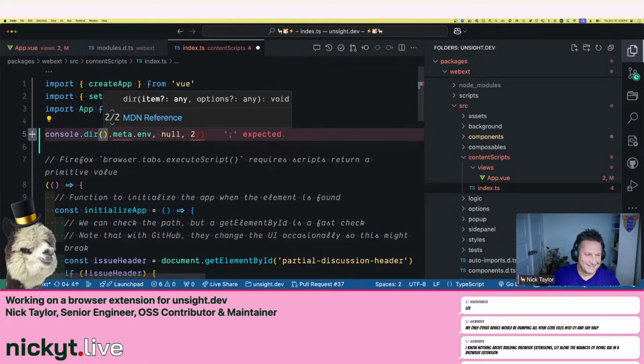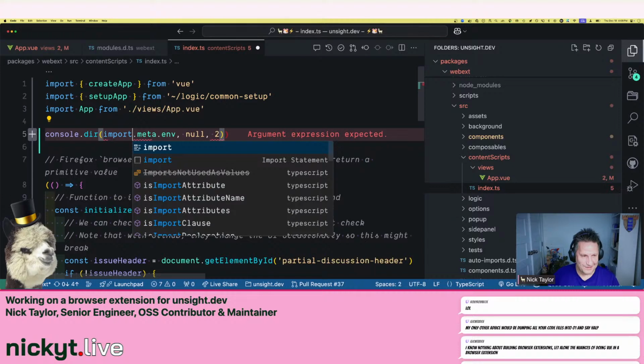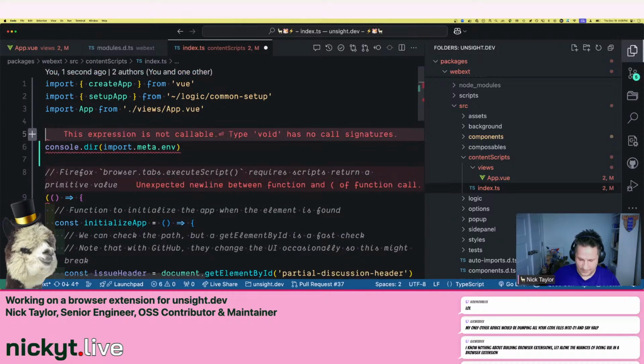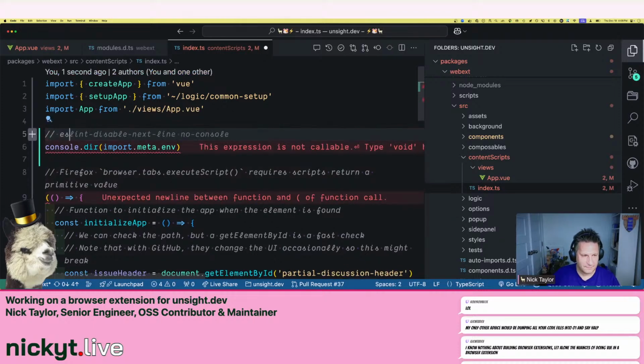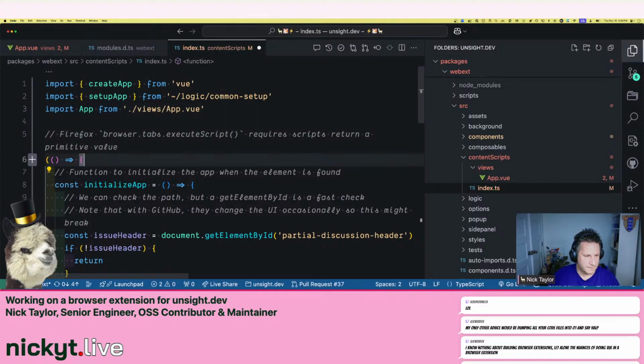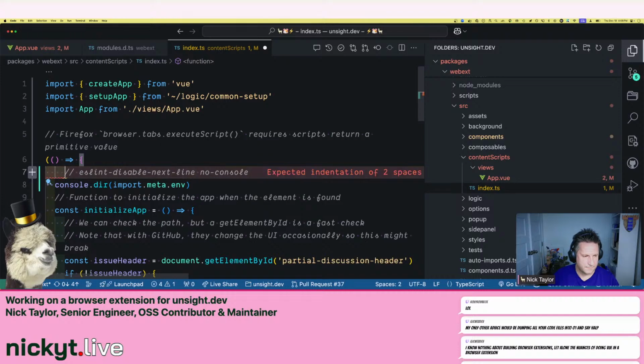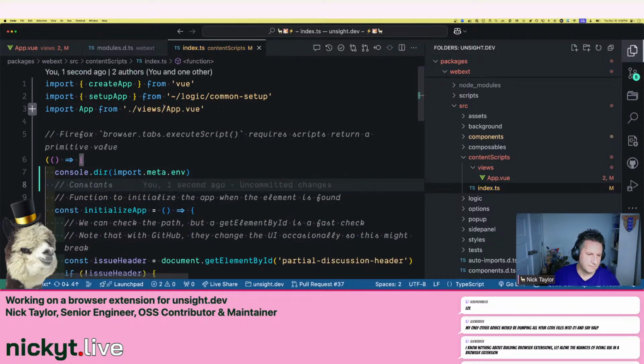Console.dir, import. I'm just throwing out 90s bangers today. Okay, let's do this in ESLint. Okay, no console, unused ESLint, whatever. It's not unused. Okay, seems to be okay in there.